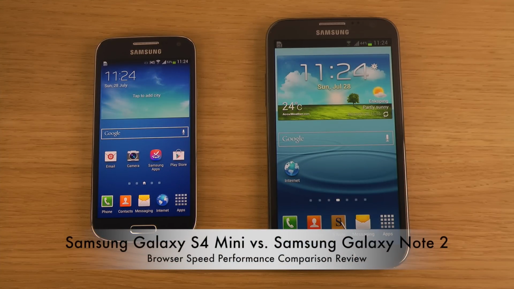Hey guys, so today I want to compare the Galaxy S4 Mini versus the Galaxy Note 2 in a browser video. I did see that a lot of people seem to have an interest in comparisons like this, and of course I'll probably be doing more videos to come, comparing the browser in the S4 Mini versus a bunch of other high-end smartphones.